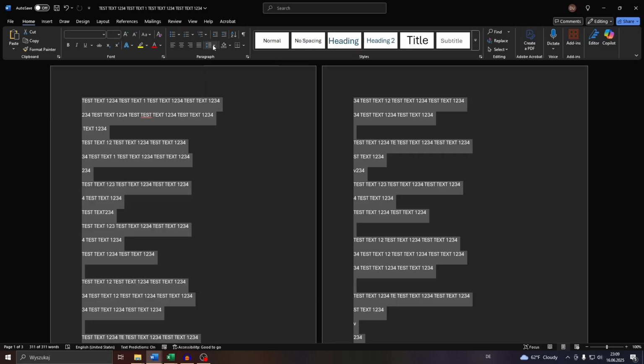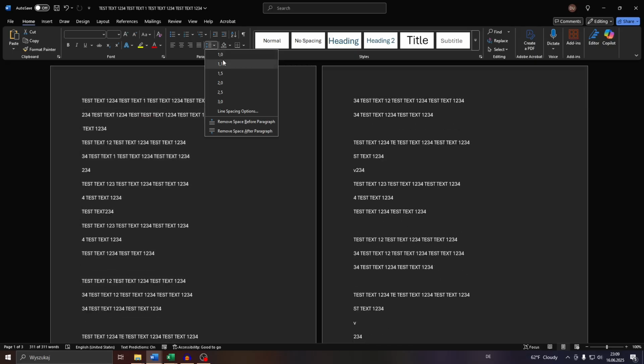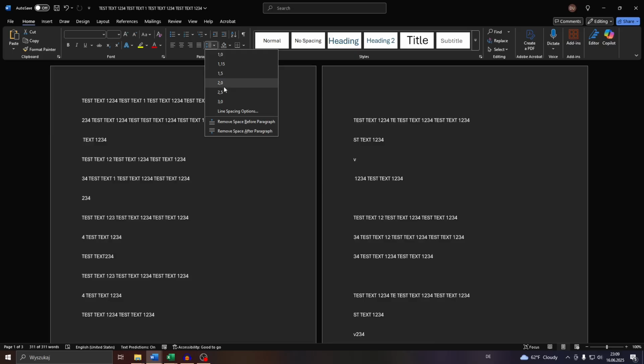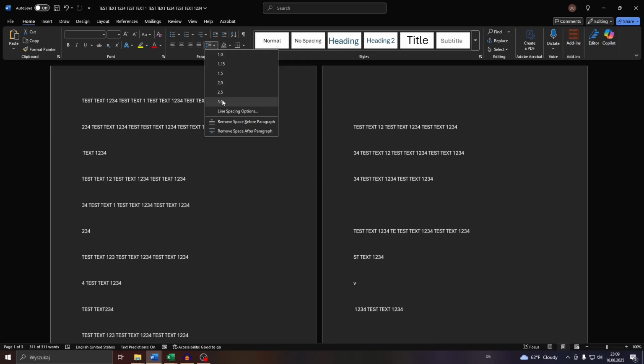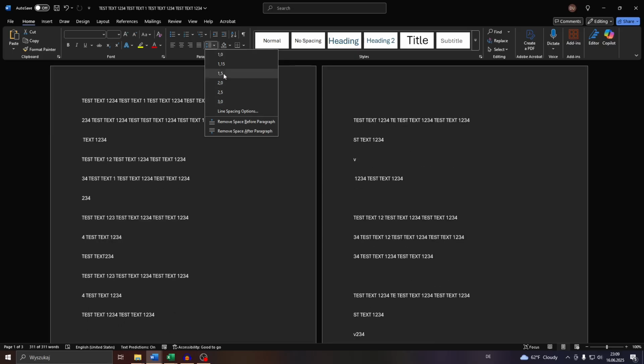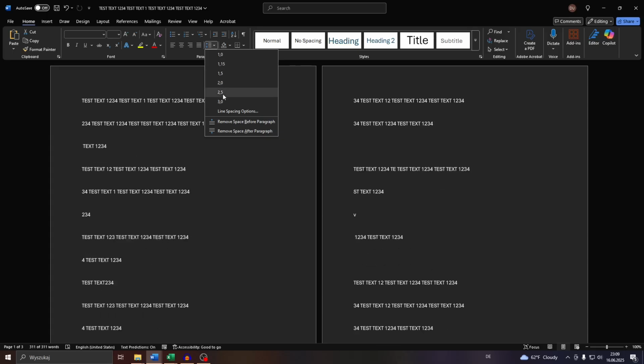and simply select your custom spacing like 1.0, 1.5, 2.0, 2.5. As you can see, the line spacing is changing or adjusting accordingly. That's how you do it, guys.